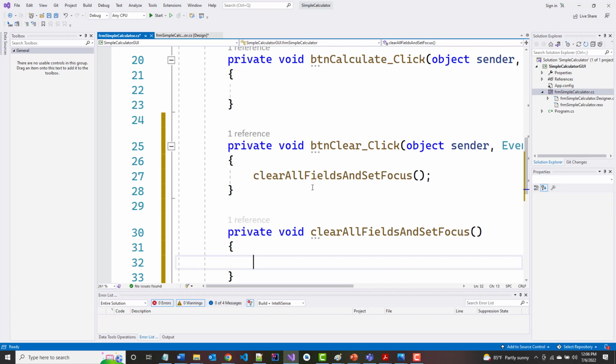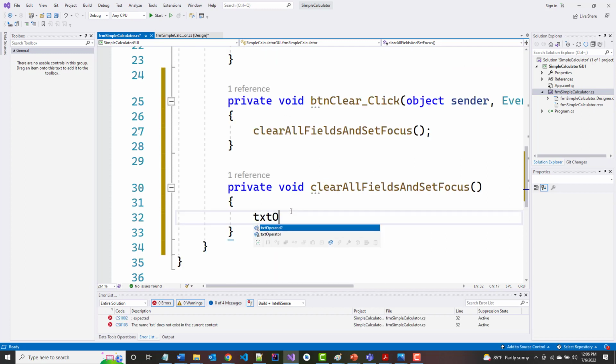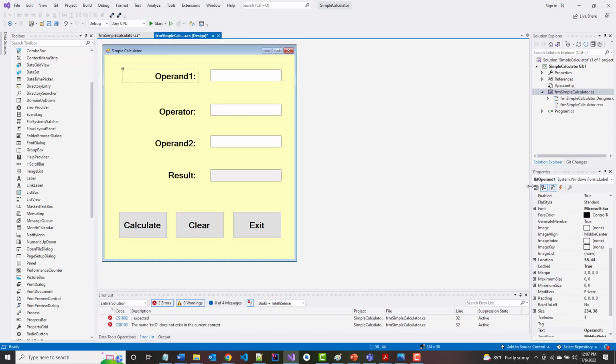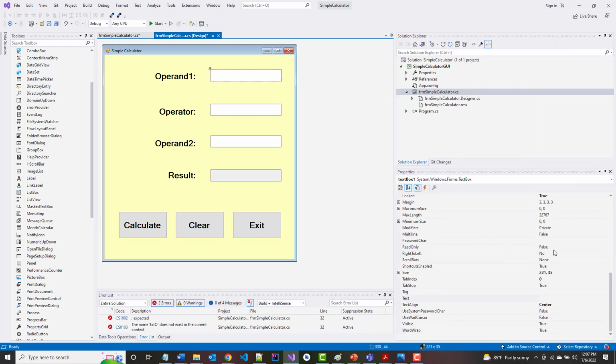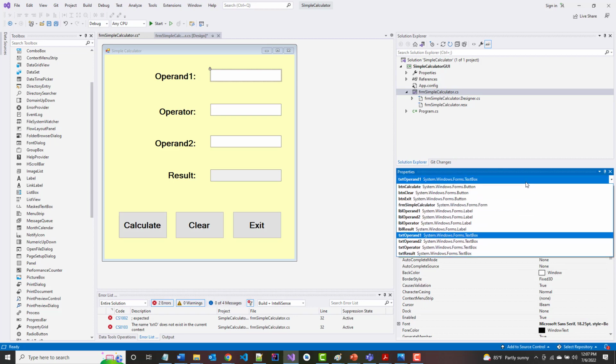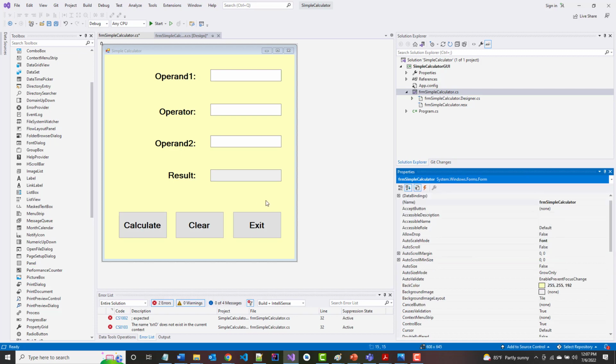And what do I want to do? I want to say txt operand. Oh, I didn't rename the one, so let me rename that. Yep, I left that as text box one. My bad. So that's txt operand one. Let's double check all of our names in here. Looks good to me.